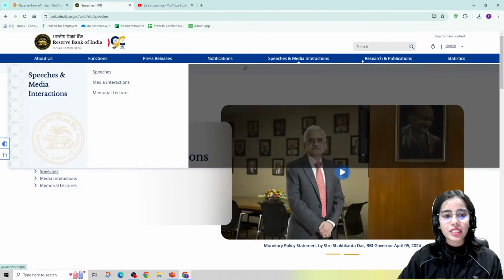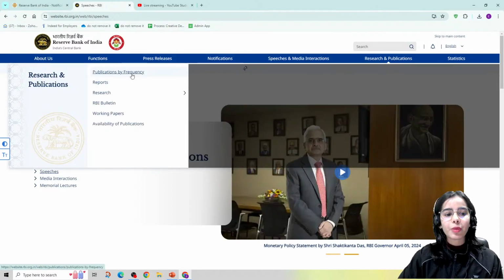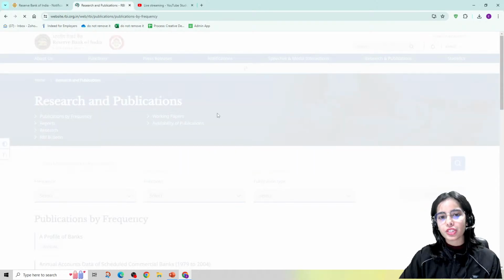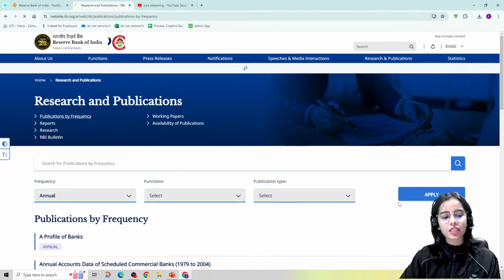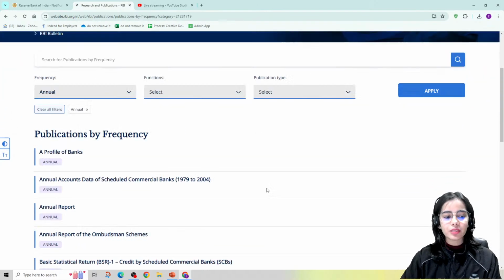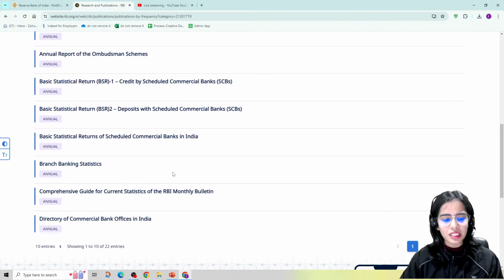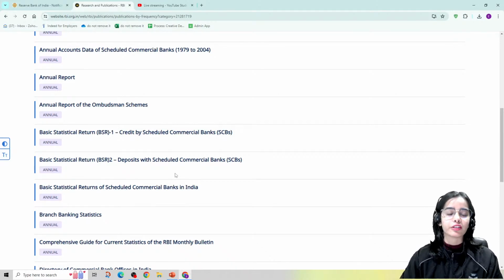In the publication section, you can see publications by frequency. If you go to this, you will get all the publications by frequency, for example if they are released annually. Let's say I only want to see the publications that have been released annually by the Reserve Bank of India. So here you get the publications that have been released annually: Profile of Banks, Annual Accounts, Annual Report on Ombudsman Schemes, and such. So these are the annual publications released by the Reserve Bank of India.